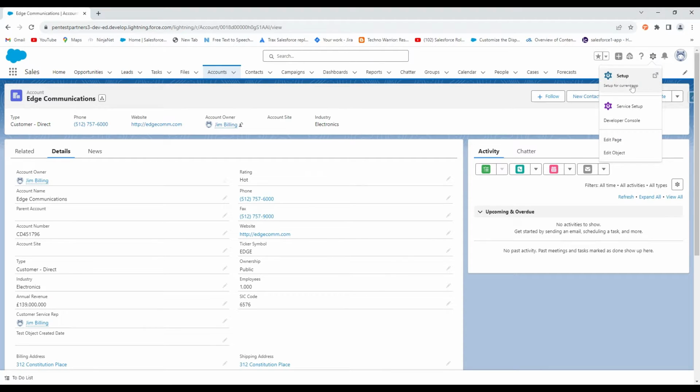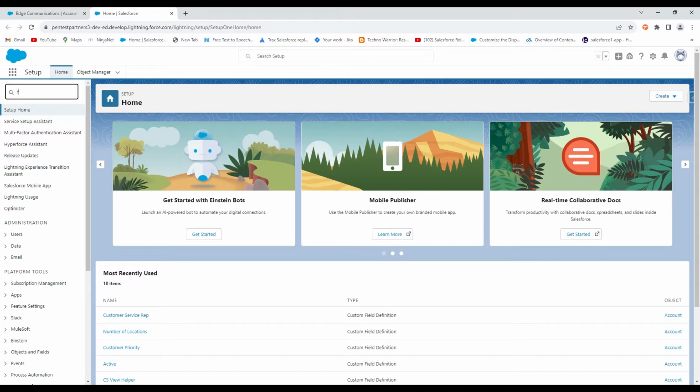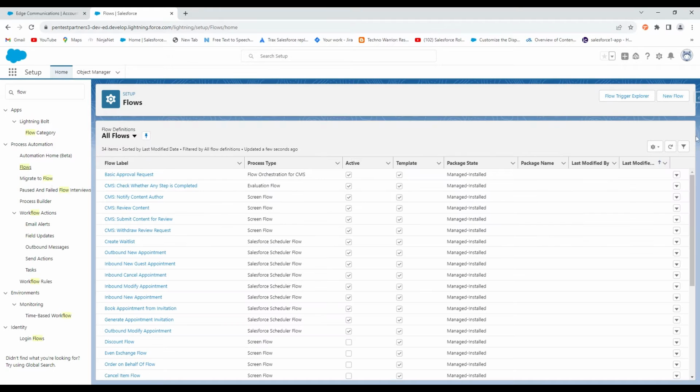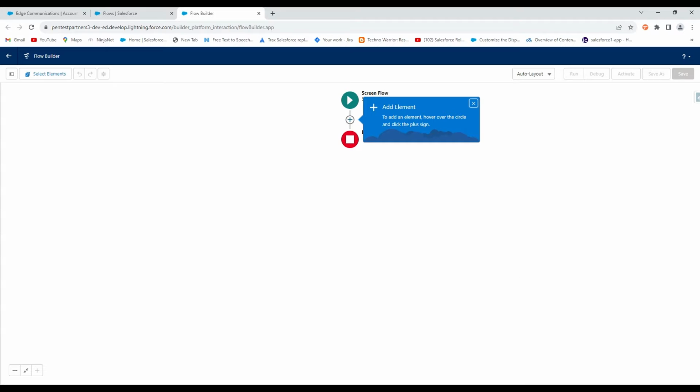So first of all, what you have to do is go into the setup, search for flow, and click new flow. What you want to pick here is screen flow and click create.